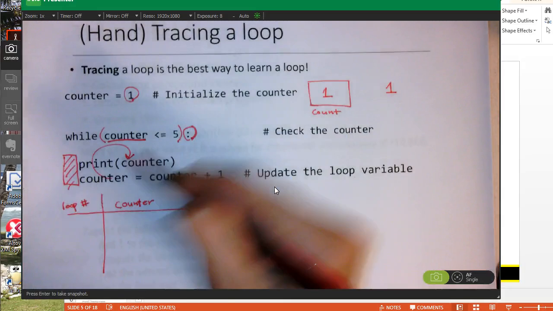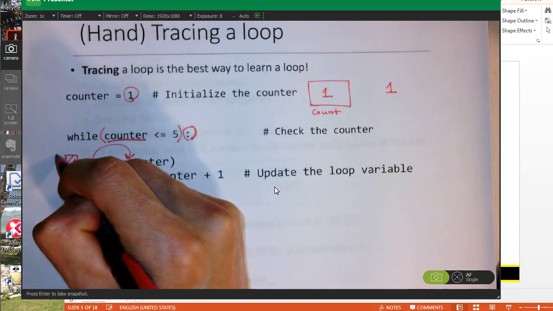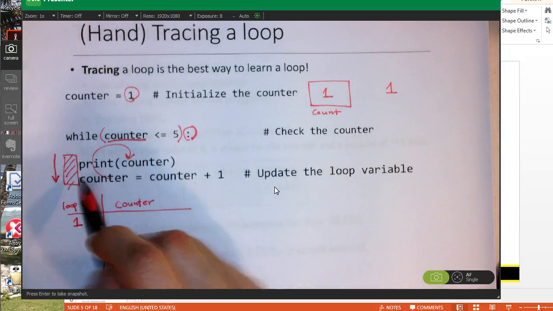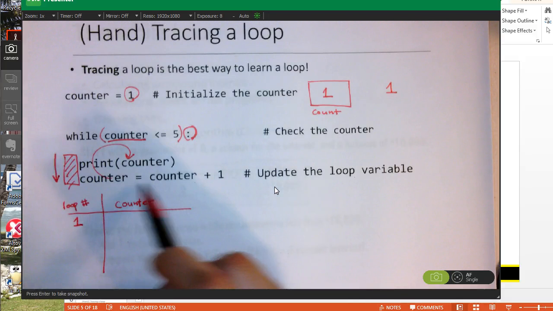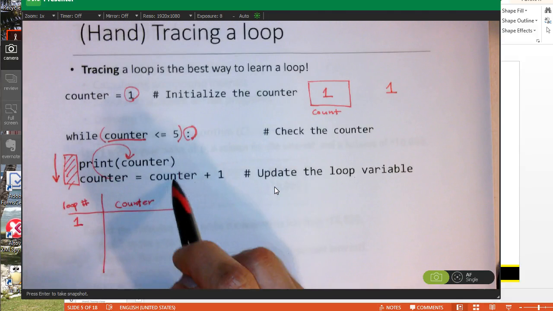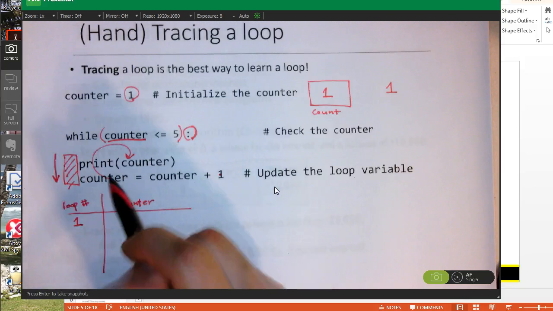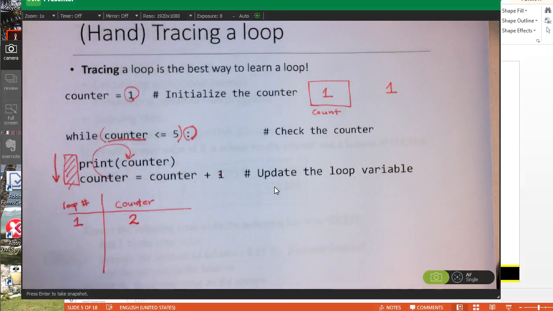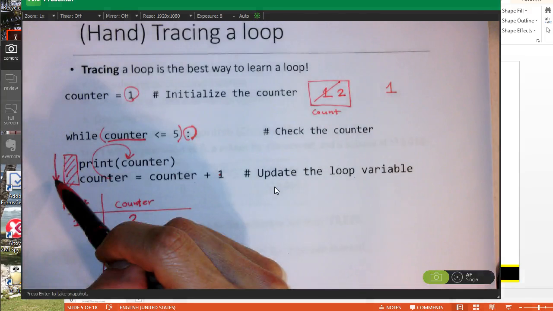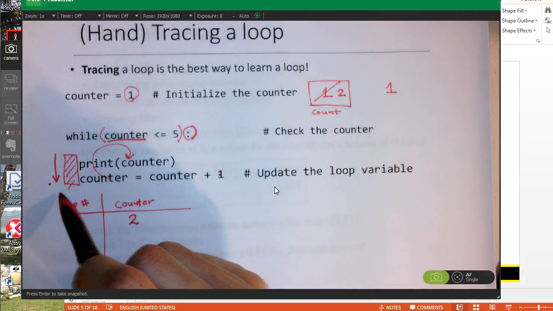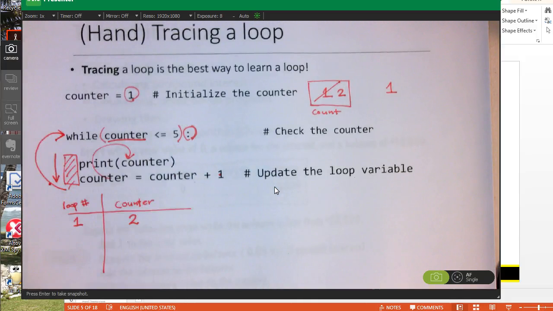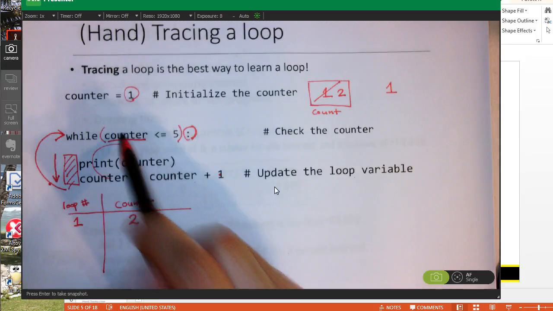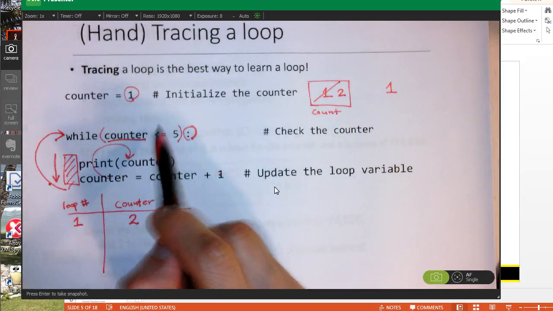So at this point, in the first loop, we'll increment counter by 1. So counter was 1, so 1 plus 1, and then the counter becomes 2. So this is loop number 1. And since this is the end of the statements, it goes back to the while statement. And at this point, the counter is 2, right? Is 2 less than 5? Yes.